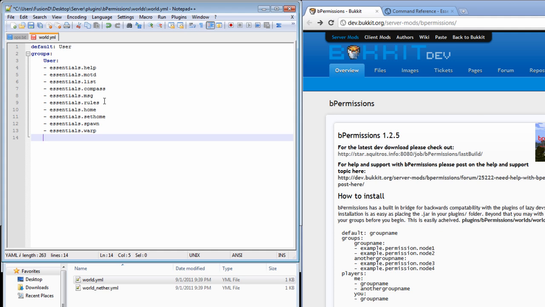All right, now that we have our list of commands that we want the default group to have, we have here help, motd, list, compass, message command, rules, home, set home, spawn, and warp, so they can use all of these commands. We are going to set which commands the moderators have here. So we'll speed ahead again.